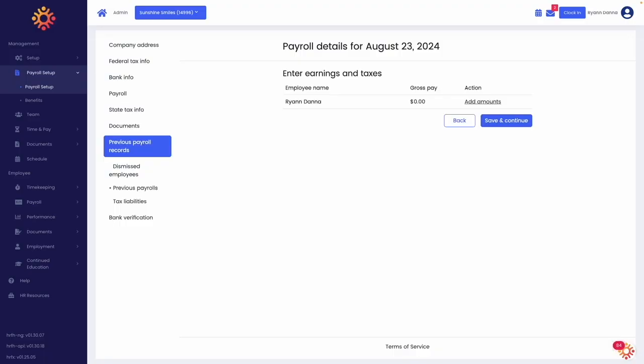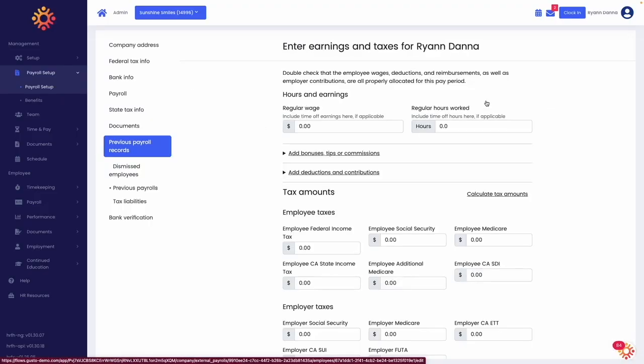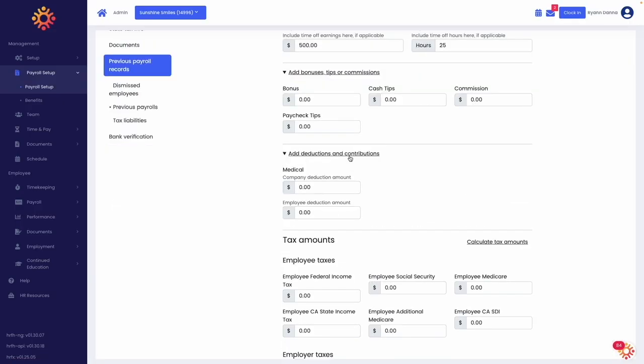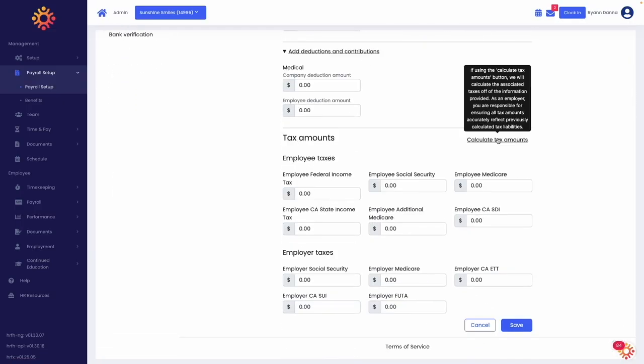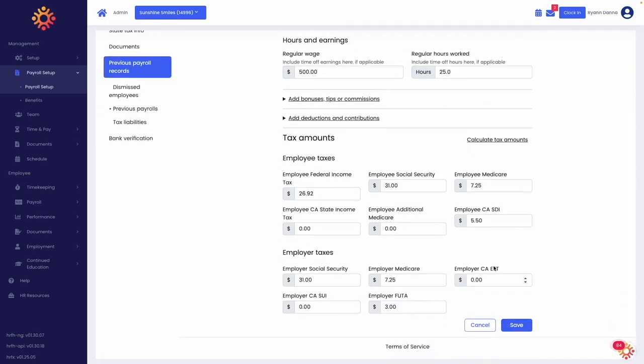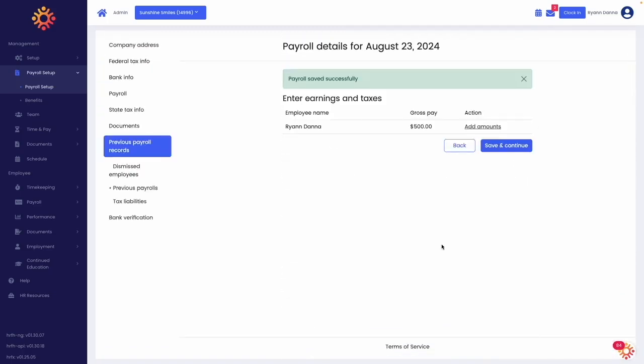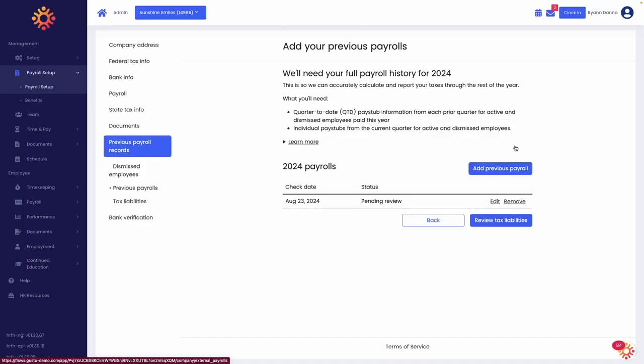Now you will need to enter the earnings and taxes for each employee. To do so, click Add Amounts under Actions. Using the information provided by your previous payroll provider, fill in the correct earnings and taxes for the employee for that pay period. You can click the Calculate Tax Amounts button, but keep in mind that you should double check the amounts based on what your previous provider has. If the amounts differ, use the amount provided by your previous payroll provider. Once finished, click Save. You will need to continue this for each employee. Once done, click Save and Continue.